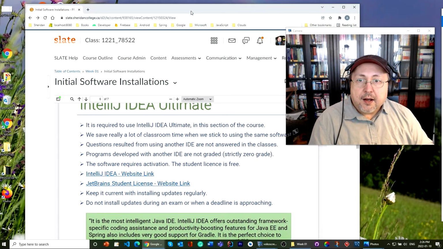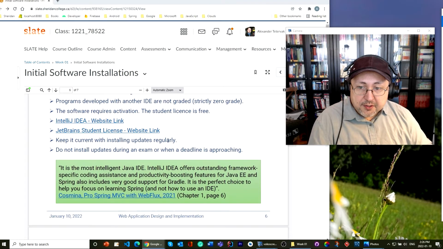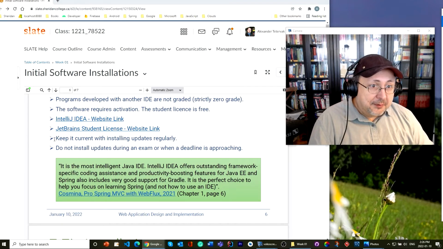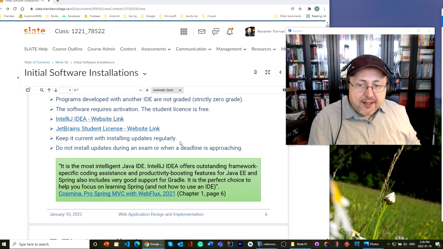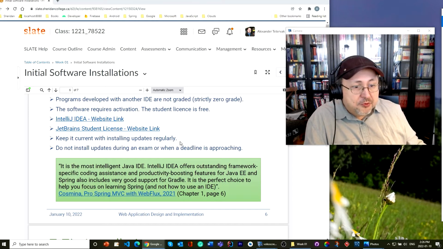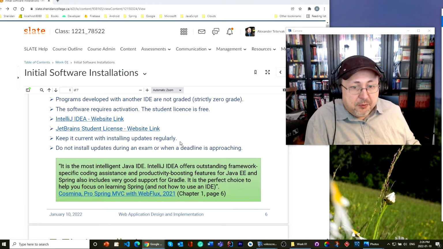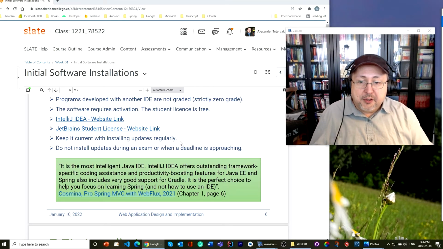This one, and one more reason why I choose it, because it is one of the best, and perhaps the best. Keep it current with updating, but don't run updates, obviously, when you're about to finish your assignment, or during an exam, or immediately before an exam. Just apply common sense when you run upgrades.